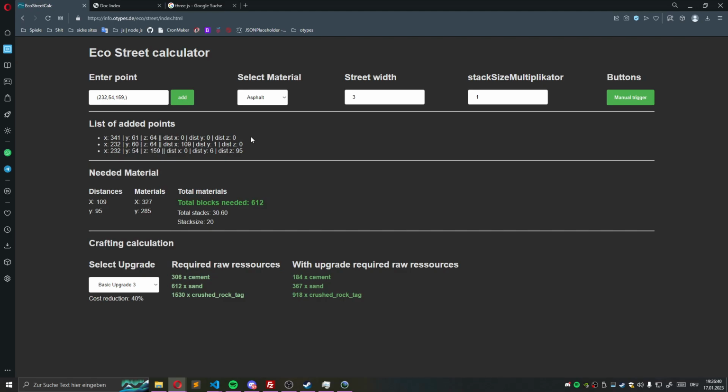So it will calculate the distance between the points, like before. In this case, the distance between this point and this point is 0 on the x level and like 95 on the z level. And this will lead to way more materials you will need. So it adds those values together, and this would cause you to build 600 stone roads.